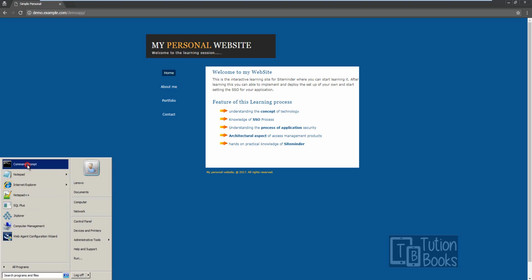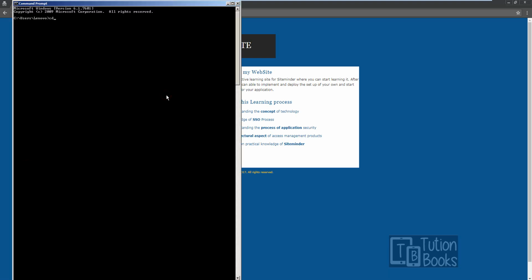So for single sign-on, let me show you one process called single sign-on. And what is single sign-on?